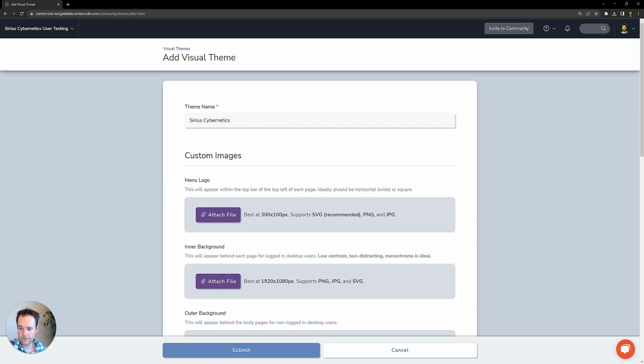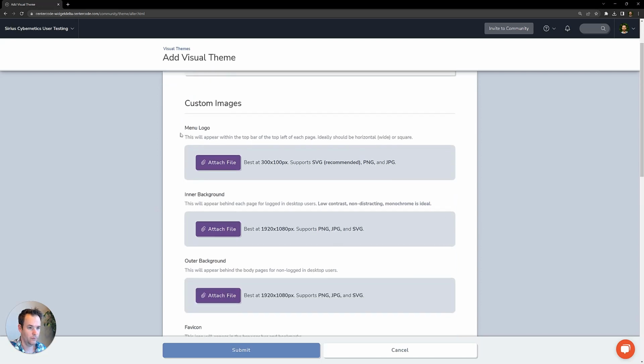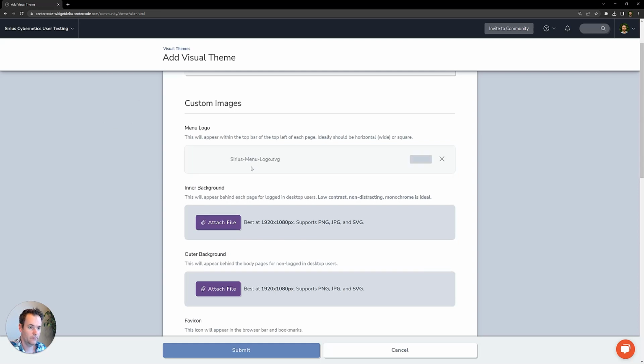And then I've got some resources that I got from our marketing department ahead of time. I highly recommend this. Our menu logo is just going to be the company logo. The important thing here is that it has a transparent background, so a transparent PNG or an SVG. I have an SVG, so I'm just going to drag the file in from my other monitor. That's going to upload there.